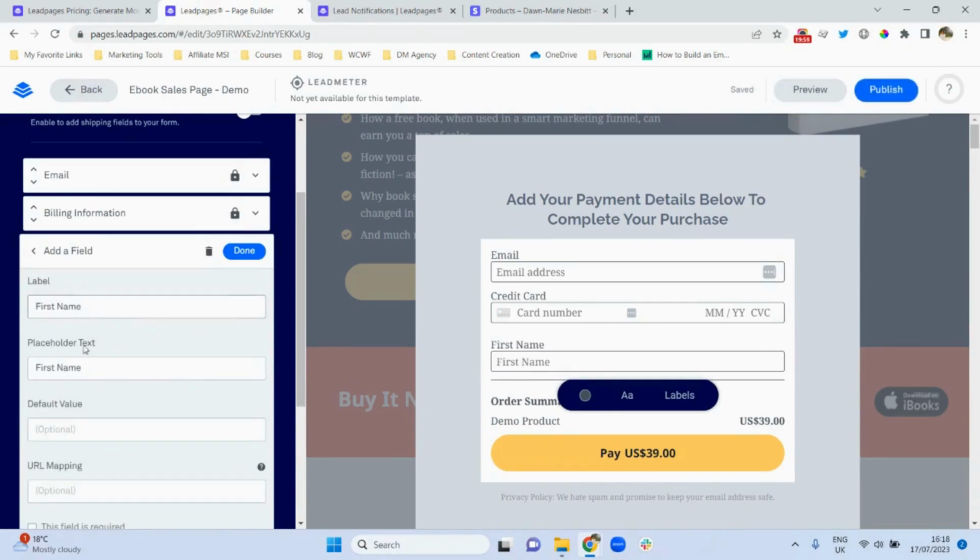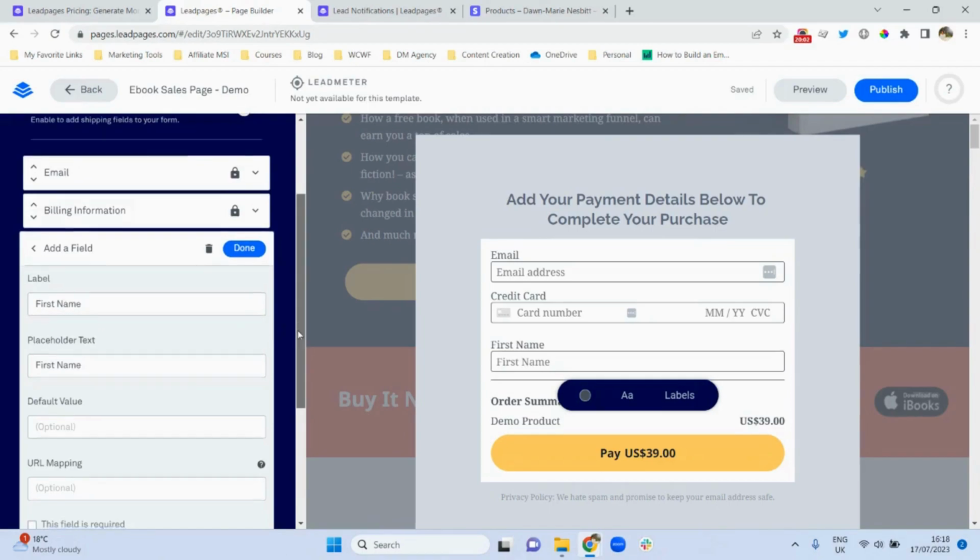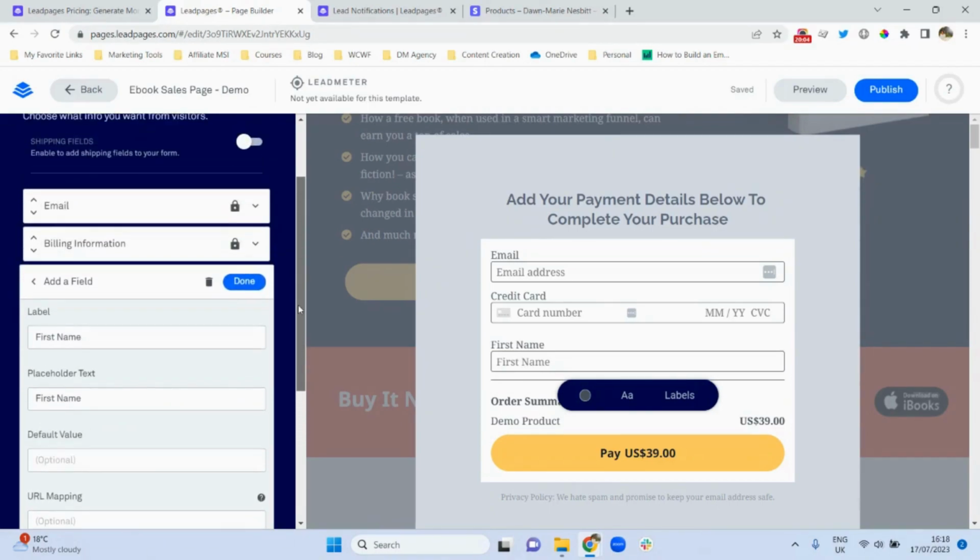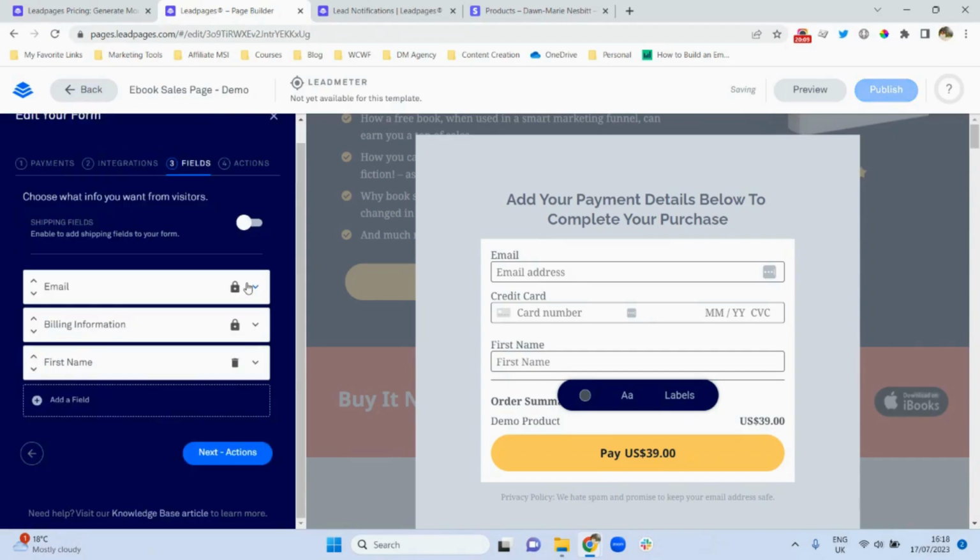Now, within the option, LeadPages does give you some other options that you can configure. I don't usually change anything here, so I will just select Done. Now, one thing to note is that if you do add an additional field, you can move the fields where you want to. So it's particularly awkward for someone to enter their email, then billing information and first name. I typically like collecting the first name first, then email, then billing information. So I'm simply going to use the arrows and move the first name up.